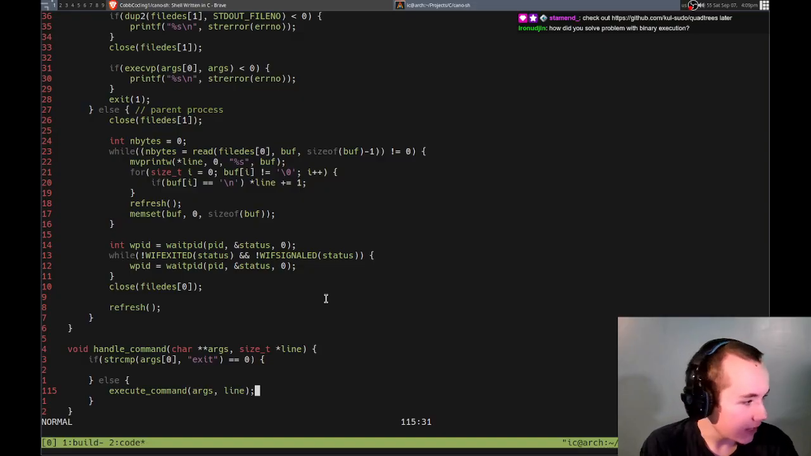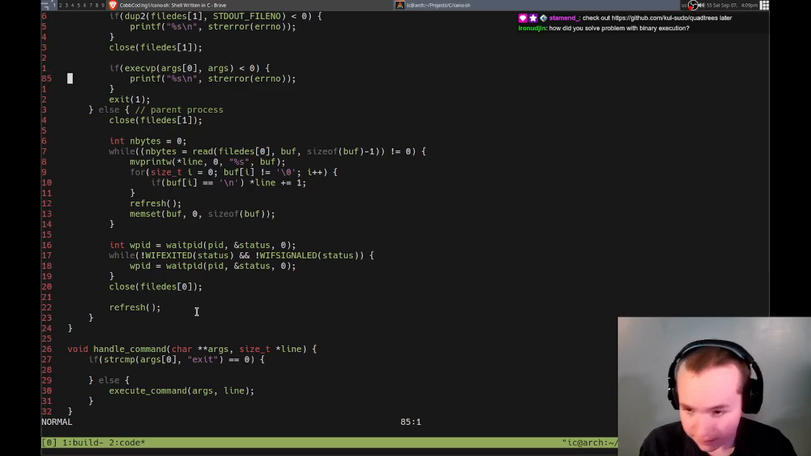How do you solve a problem with binary execution? Check out the quadtrees. I will look at that.